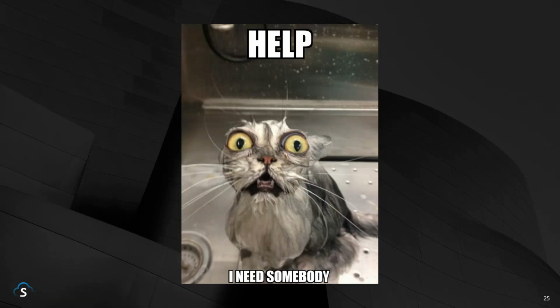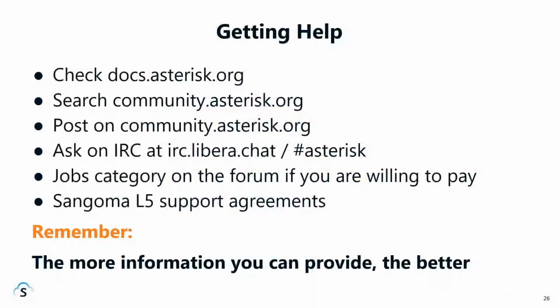Now let's get to the part that everyone's probably interested in, which is actually getting help. So this is Josh's recommendations, guide, and thoughts on seeking help. My first tip is always check docs.asterisk.org.